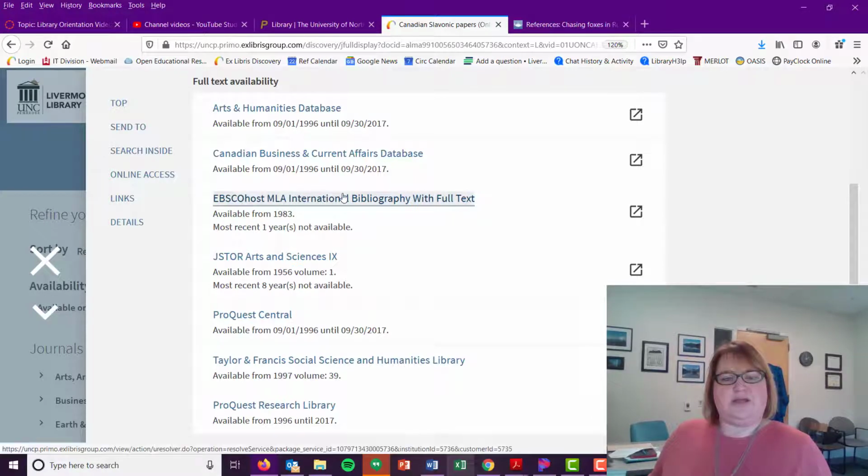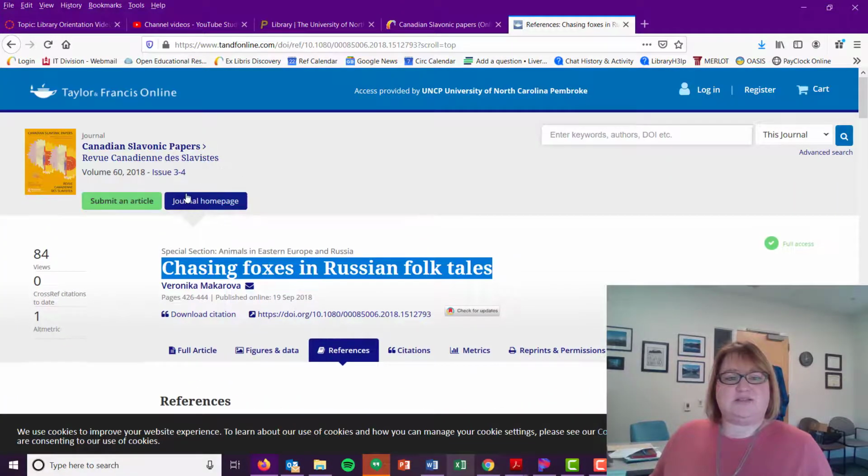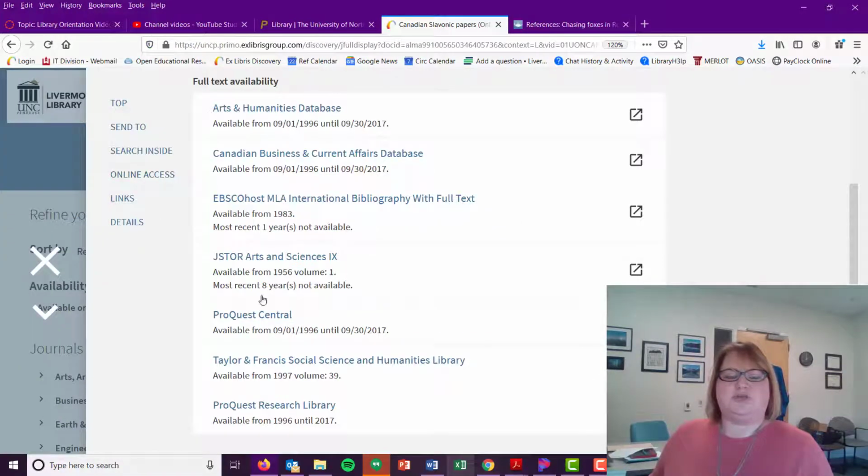This EBSCO MLA International Bibliography has it all the way from 1983 to the present, but you have that embargo on the most recent year, so anything published in 2020 or 2019 isn't going to be available yet. So this is where you want to look at, if you have multiple options, look at the full citation you're looking for previously. So we know we're looking for 2018, volume 60, issue 3-4. Make sure the database you're clicking on has access to that.